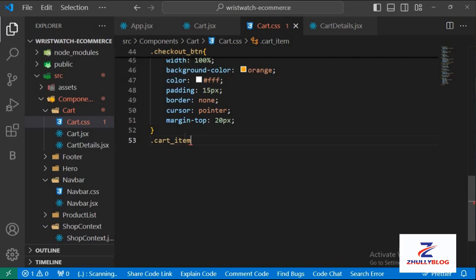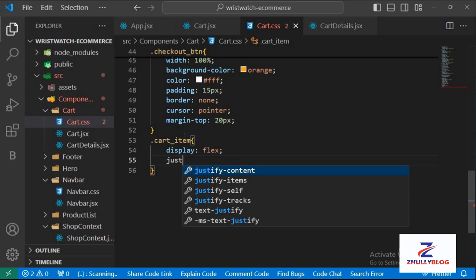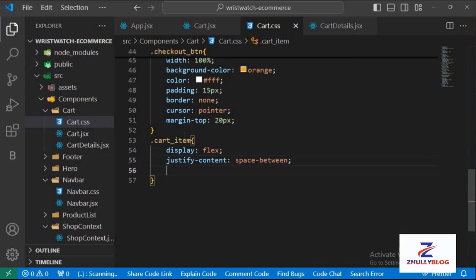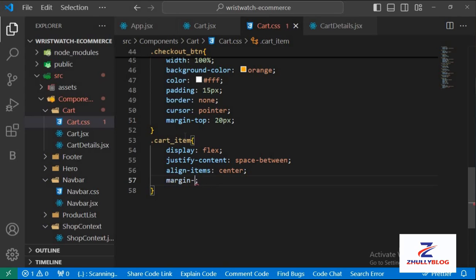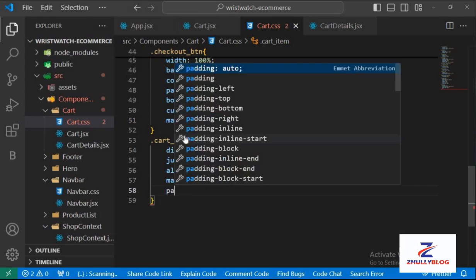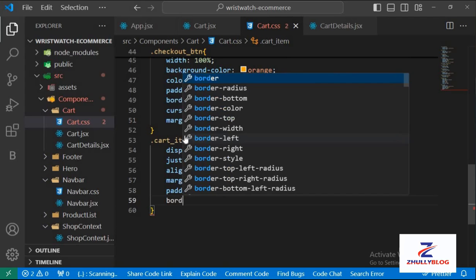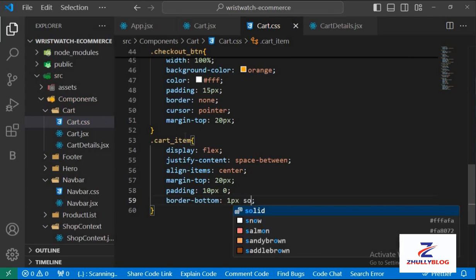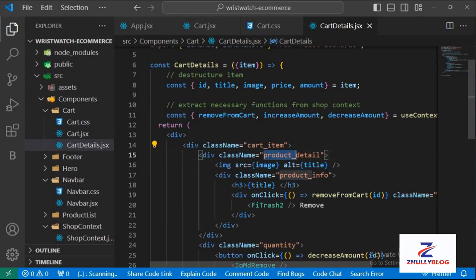Okay. So for the cart item, display is going to be flex, justify content space between, align all the items. I want every item at the center. Margin is going to be 20, margin top is going to take 20 pixels. The padding will take 10 pixels, and then the border bottom is going to be 1 pixel solid with this color code. Right?